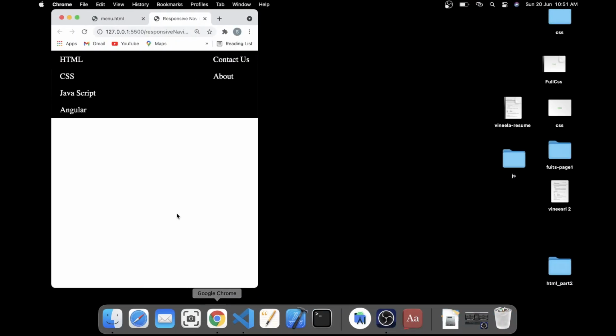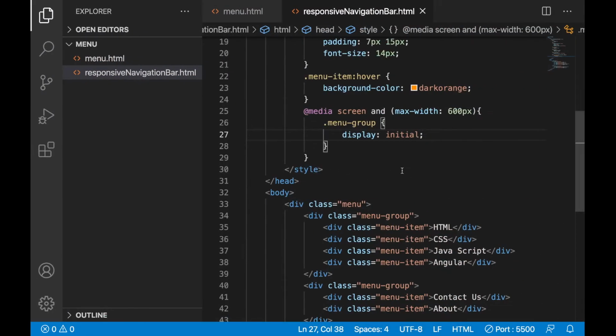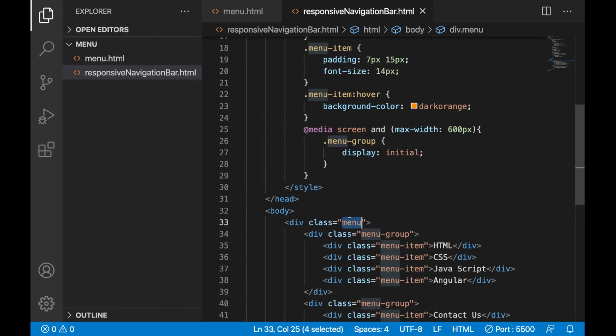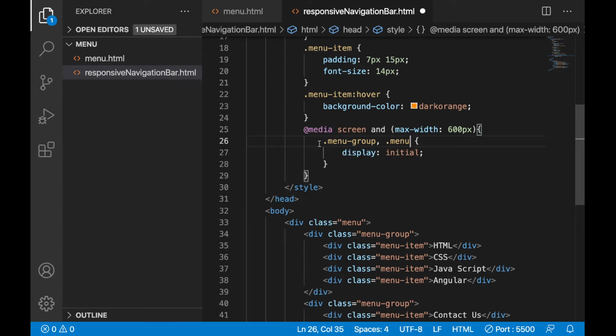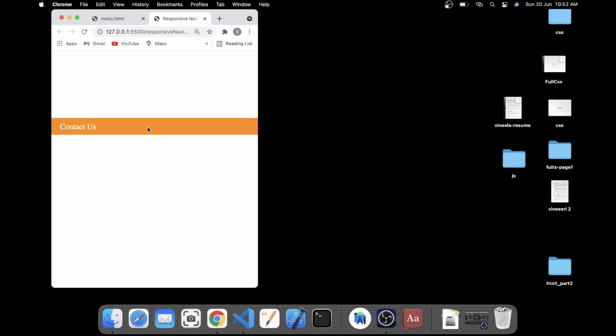Now let's see, it is coming like this. Now they come one below the other, but these left items and right items are still coming side by side, because their parent has display flex. That's why these two are coming side by side. So for that also let's remove that one. This menu also has display flex, so let's remove it for that also. So I can write it like this, so this will apply for both selectors. Now let's see.